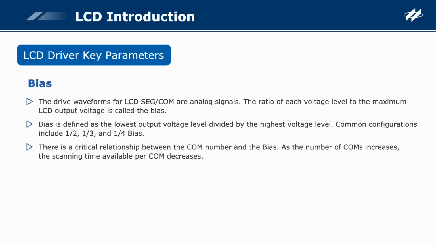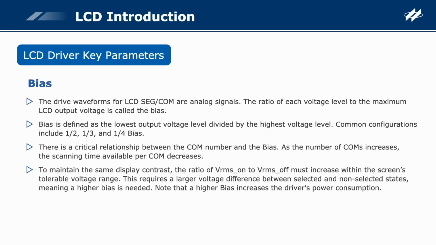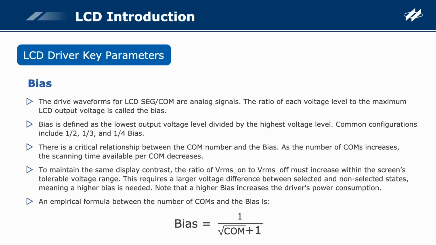There is a critical relationship between the COM number and the bias. As the number of COM lines increases, the scanning time available per COM decreases. To maintain the same display contrast, the ratio of RMS voltages between the on-state and off-state must increase within the screen's tolerable voltage range. This requires a larger voltage difference between selected and non-selected states, meaning a higher bias is needed. Note that a higher bias increases the driver's power consumption. There is an empirical formula between the number of COM lines and the bias.